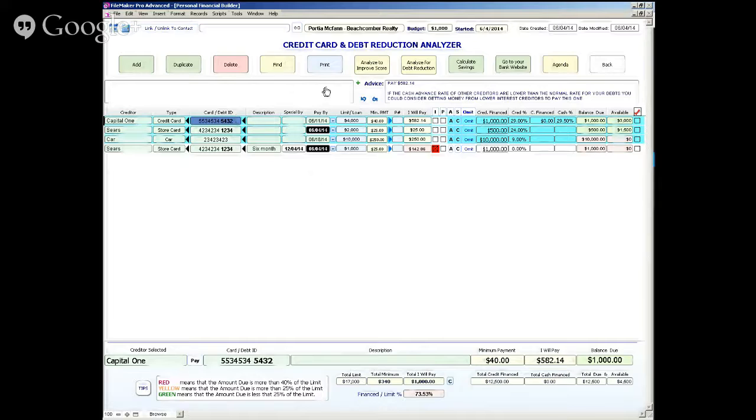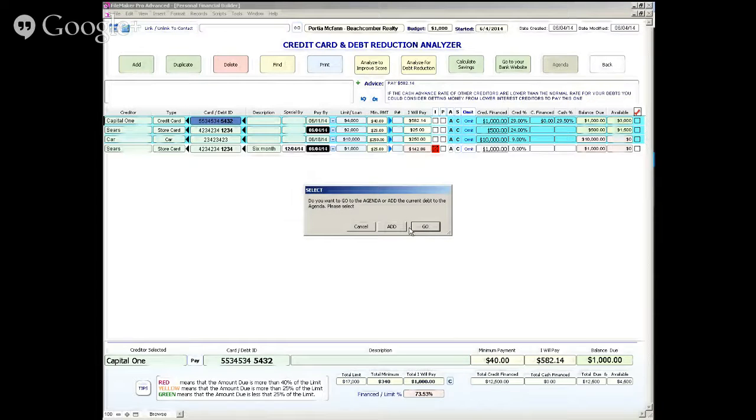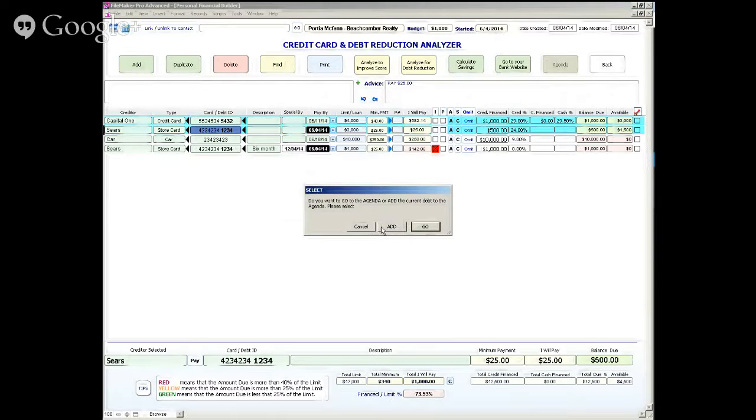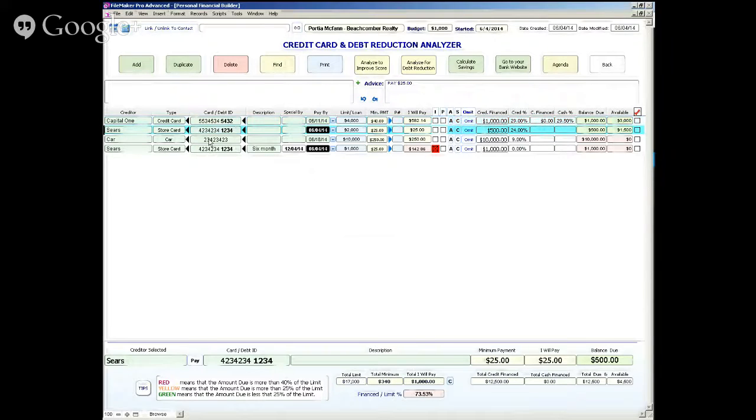And I'm going to send this credit card for the first time to the agenda. I can enter it in the agenda manually, and that's perfectly right, nothing wrong with that, or I can enter it automatically. So automatically, it's like this, you see, you can go to the agenda and payment reminder, or you can add it to the agenda, okay? And in this case, it's added. So I want to add that one, I want to add this one, and I want to add this one.